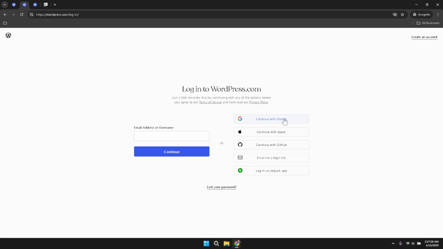This method streamlines the sign-in process by allowing you to authenticate using your Google account. Select this option and choose the account you wish to use. This seamless connection makes it simple and secure to access your WordPress dashboard without entering lengthy passwords.